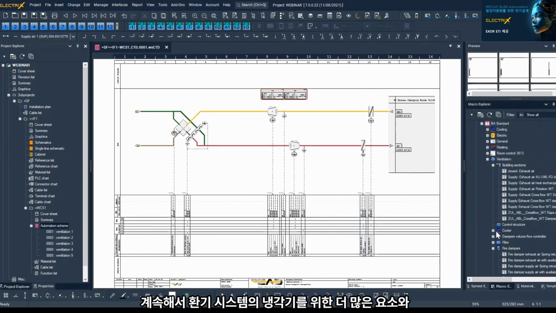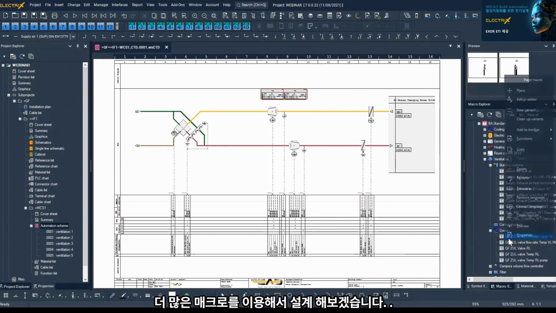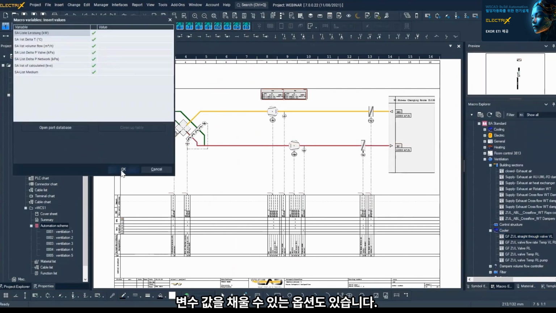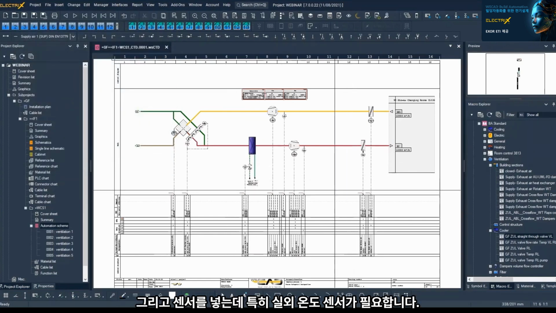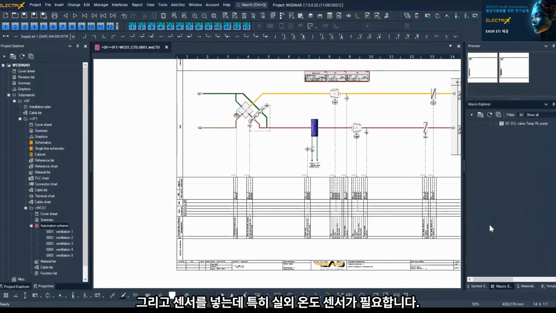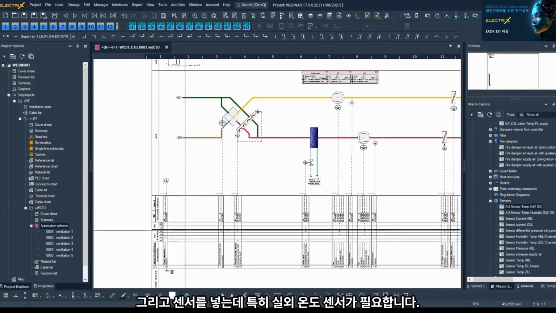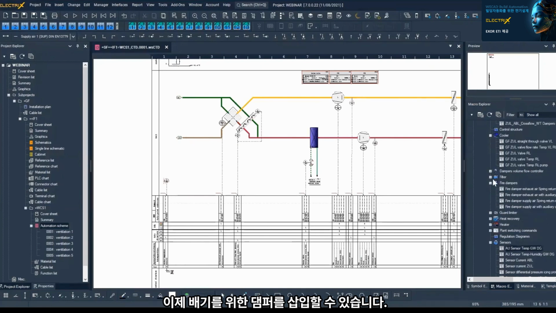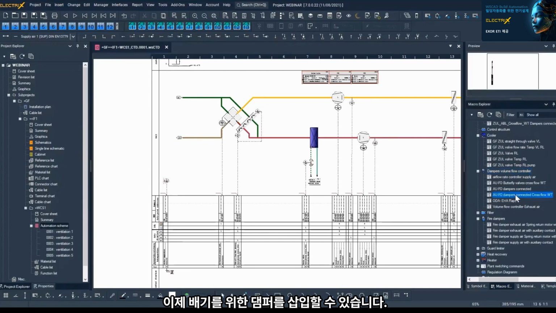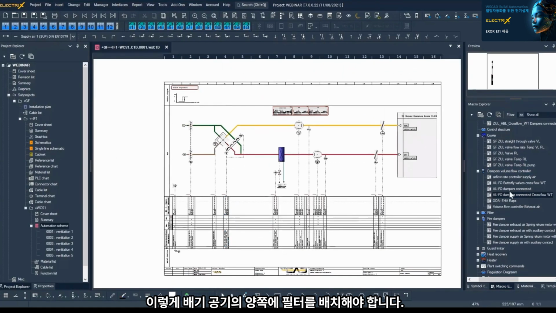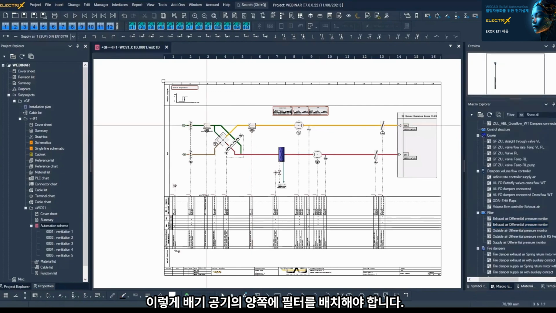So if we go forward and place some more elements, some more macros to our ventilation system, we need a cooler. Also, we have options to fill the values to variables. And sensors. Okay, this is outdoor temperature sensor. And now we can just insert some dampers for exhaust air. And we need to place some filters in both sides of exhaust air, like this.